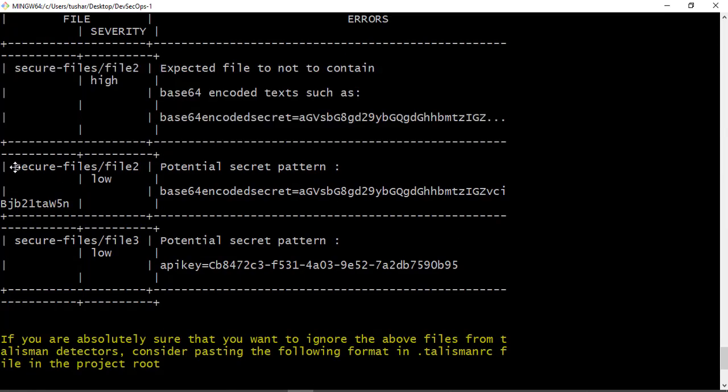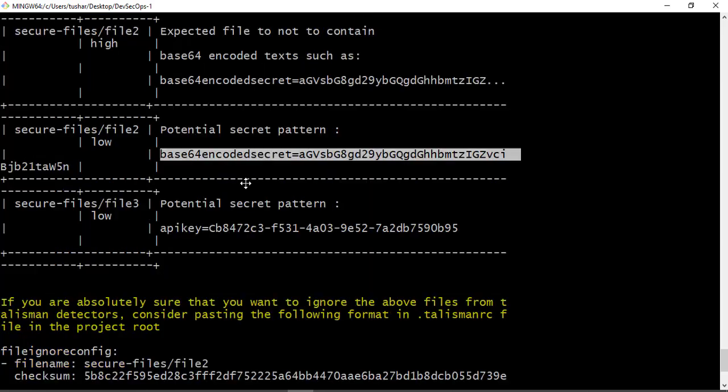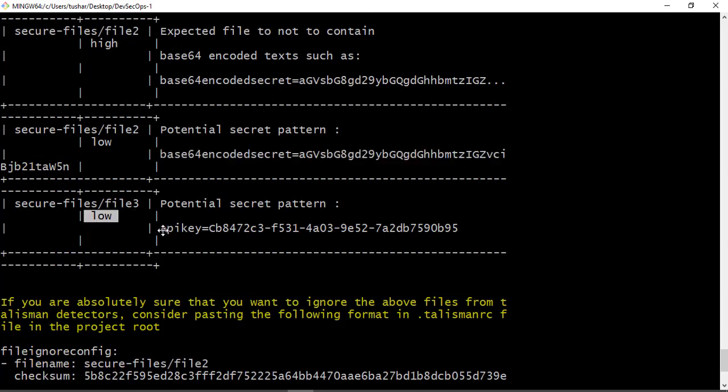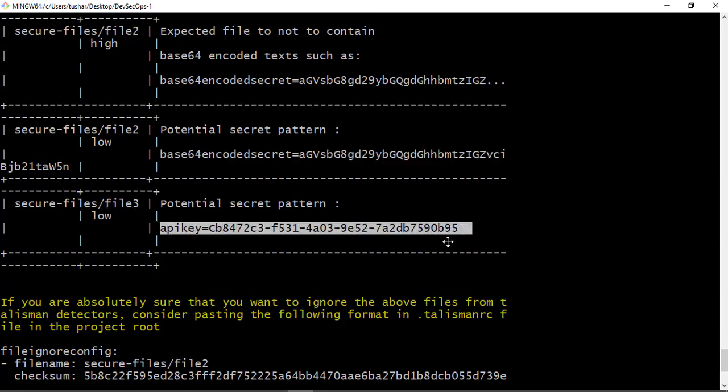Second is file 2, low severity, potential secret pattern. It is looking for secrets, and it has found that there are potential secret patterns which you're trying to push. Third, again a low priority, again a potential secret pattern. Same way, if you're pushing passwords and all, Talisman will go and block those things for you.